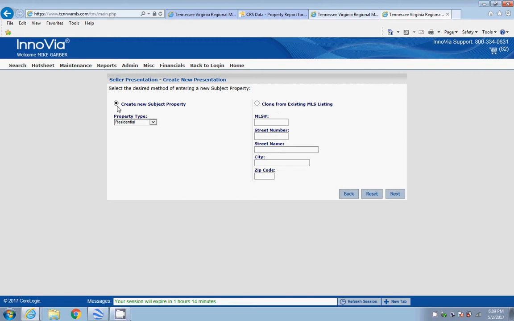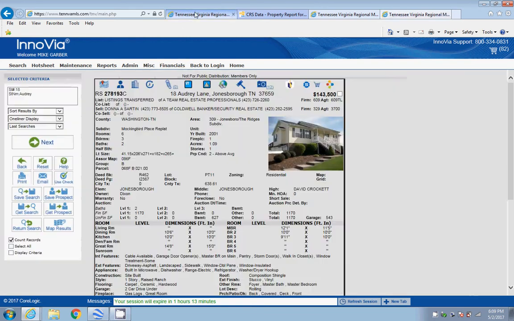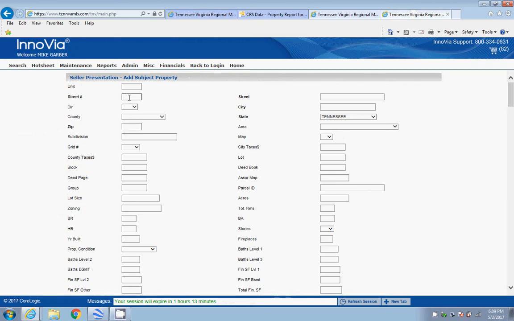So we have to choose this create new subject property, and I'm going to hit next, and then I just kind of fill in the information. Here is the information. It's 18 Audrey Lane, and I also printed that off so I would not have to toggle back and forth. Just make sure that whenever you do a listing or write an offer, you always include whether it's the lane, the avenue, the street, the circle, or whatever, because that can cause problems later on in offers, and when the title company gets it, they have to further define that.